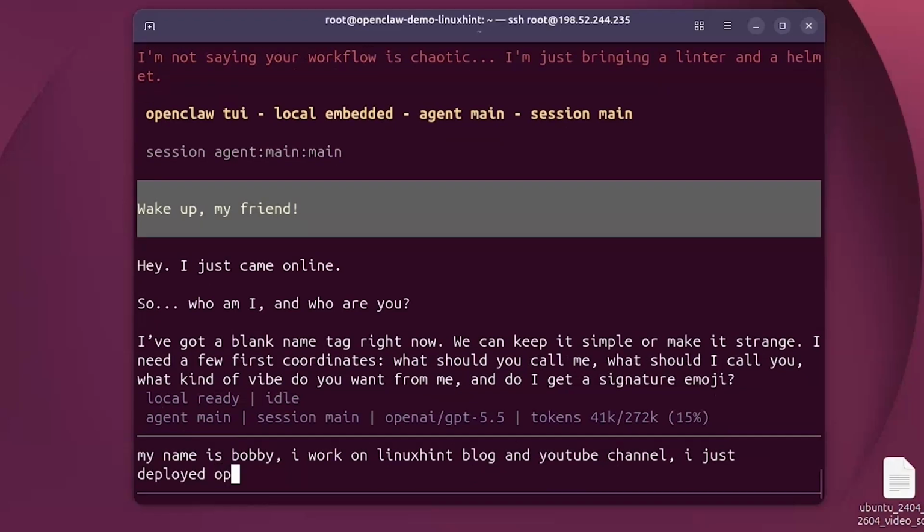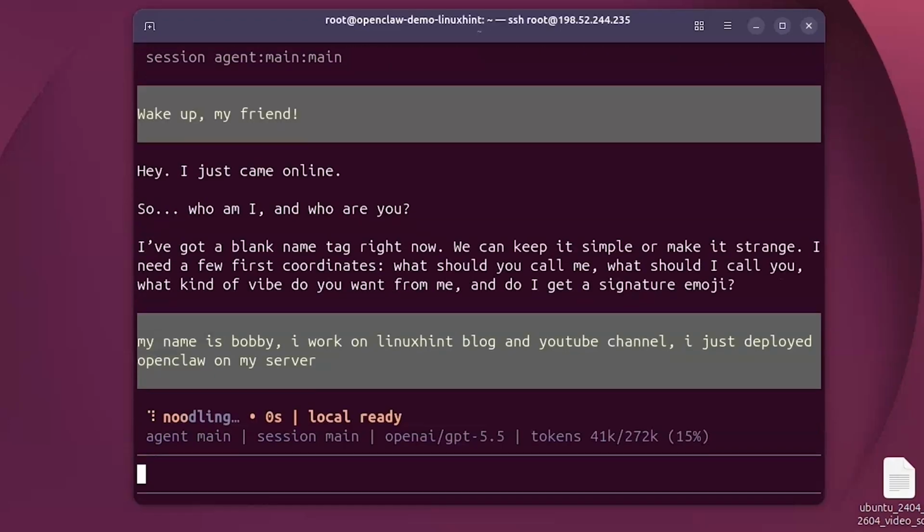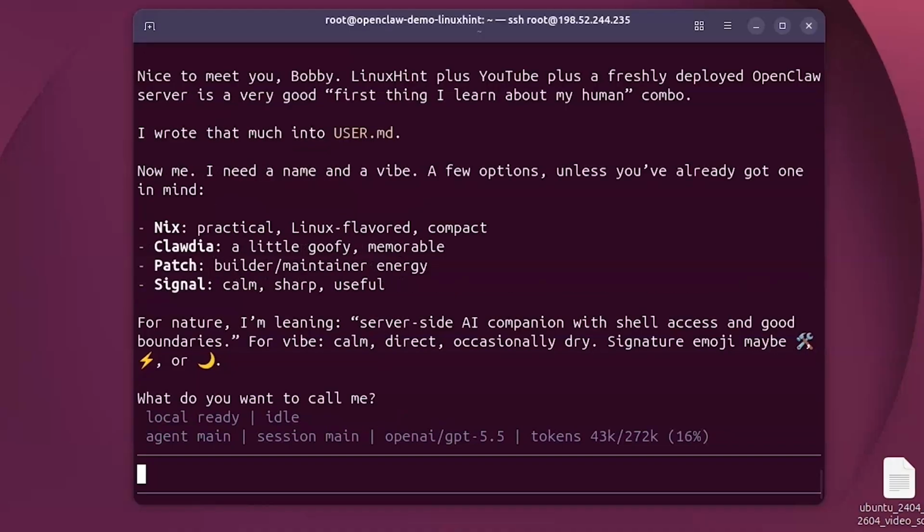I just deployed OpenClaw on my server. And I hit enter and it replies. And here is the interesting part. It says that I wrote that much into user.empty. So this is OpenClaw's memory in action. You can tell it to remember specific things about you, and it will remember, and it will keep all of that info in this file.